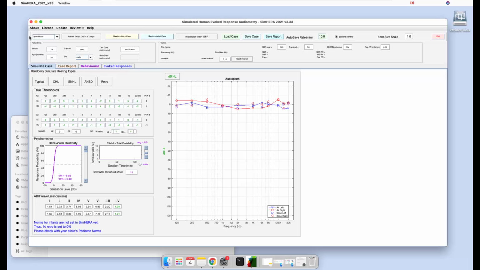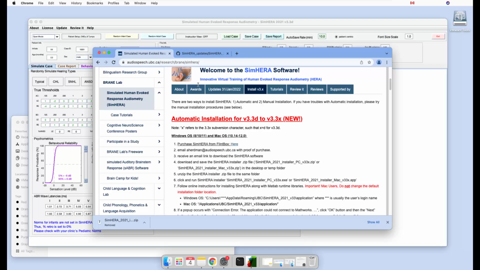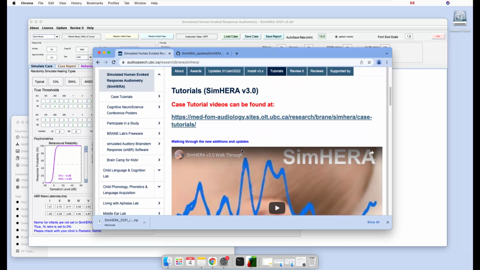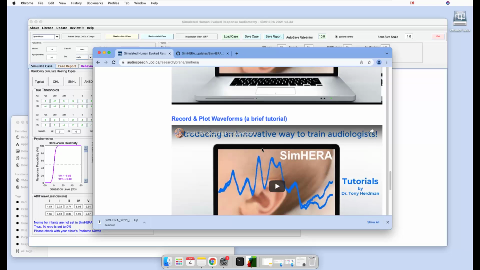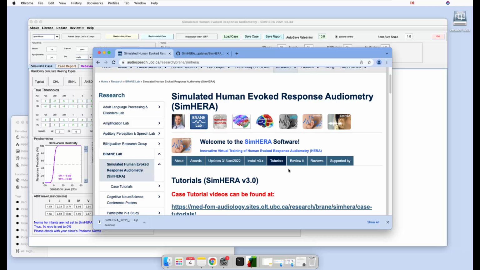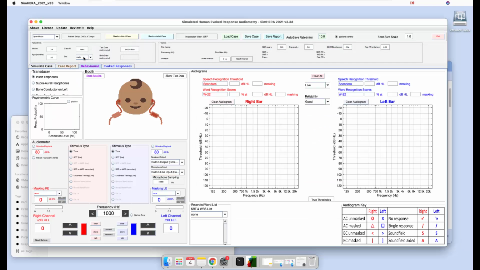There isn't really a way to circumvent that right now, but maybe in future versions we can figure out how to do that. So now you have SimHERA up and running, and you can go ahead and review the other tutorials that are on the SimHERA webpage, and more will be coming up. Just click on the Tutorials tab and you will see more information about how to do SimHERA walkthroughs, as well as installation and patient setup, and other tutorials on how to run different evoked response as well as behavioral testing.